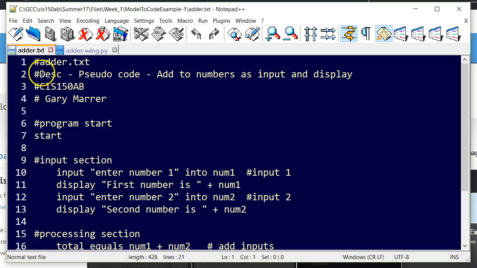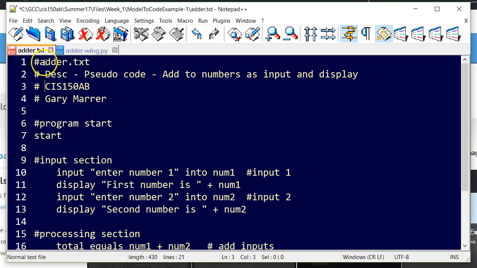Typically what you always want to do in the beginning of your logic is talk about what file it's going to be stored in, adder.txt, a little description, add two numbers and display. I put the course name and my name also in there, and this is really just kind of archival information that if someone was going to look at it later on would know who created it, for what purpose, and what class. The other comments that I put in here indicate sections of the program.